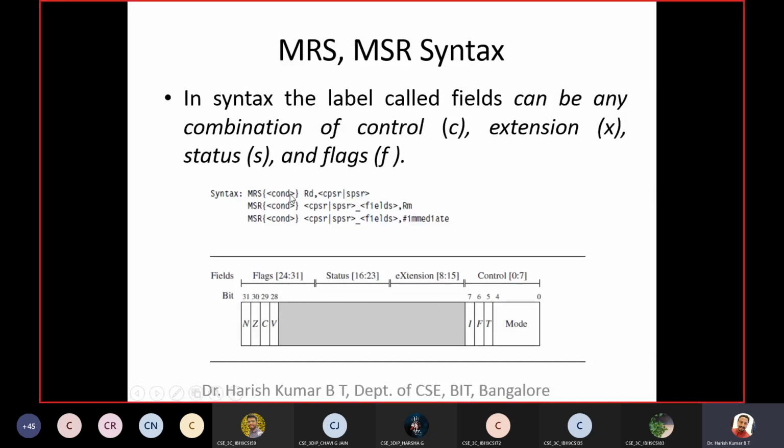Again, for MRS or MSR, you can go for embedding a condition also, so an optional condition is also there. Now you can see, we go for writing to the CPSR or SPSR register. So there is an underscore here. This can be CPSR or SPSR, and after this there is an underscore.